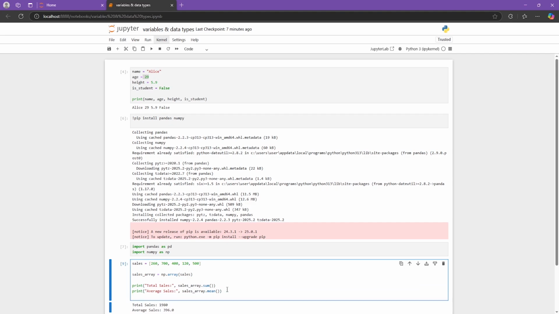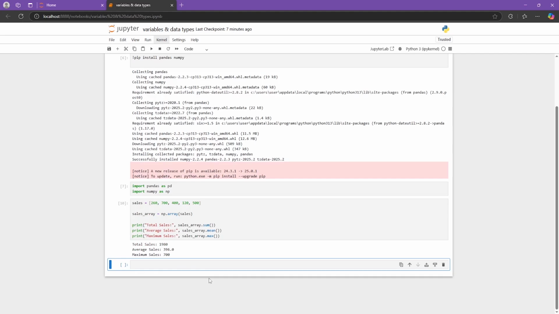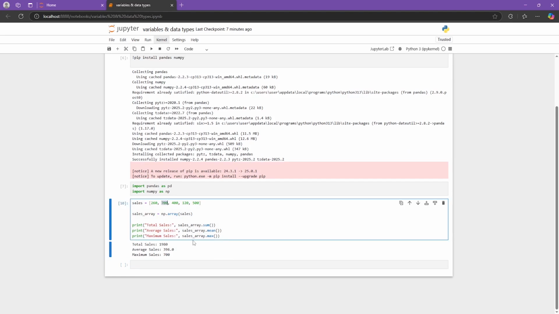If we want the maximum sale, type in print, open parentheses, maximum sales, colon, double quotation, comma, sales underscore array, dot, max, open and close the parentheses, and hit shift enter. And the maximum sales is 700, as you can see. So this is basically how you're going to work with numerical data and also perform simple analysis on this numeric data.